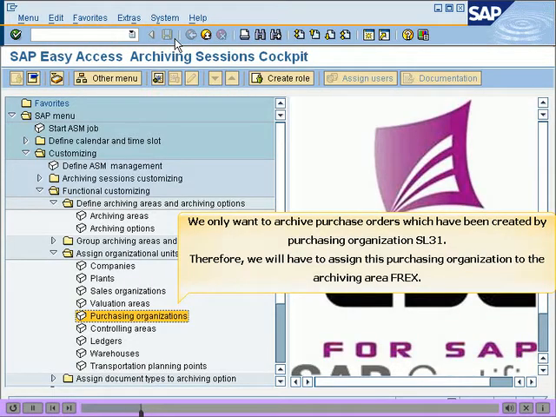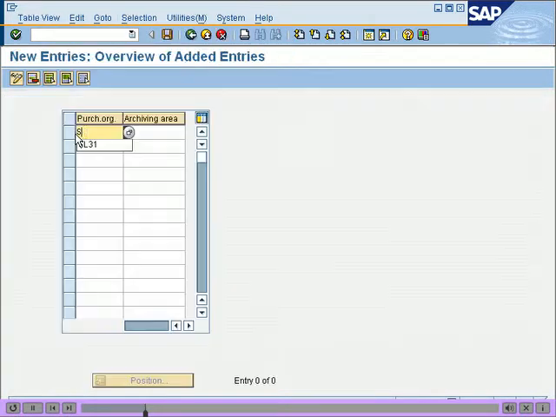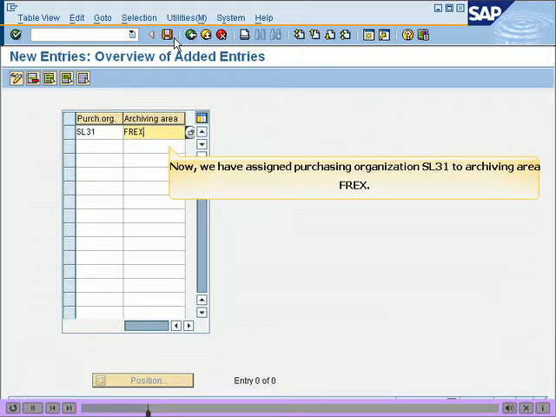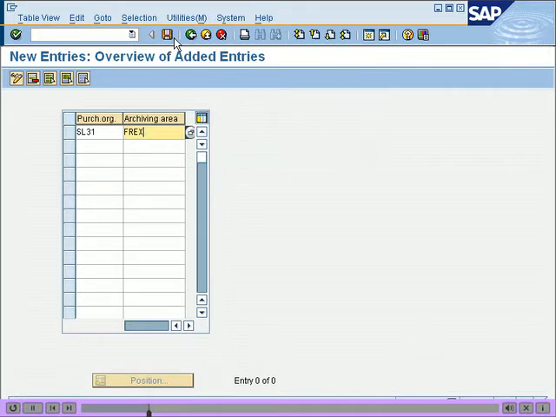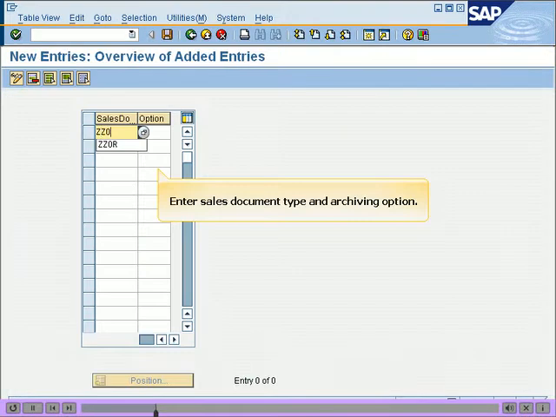We only want to archive purchase orders which have been created by purchasing organization SL31. Therefore, we will have to assign this purchasing organization to archiving area FREX. Now purchasing organization SL31 is assigned to archiving area FREX. Then, we must assign sales document types to archiving option. We will assign type ZZOR to archiving option S1 for sales order document type ZZOR, which we have set up previously. Enter sales document type and archiving option.